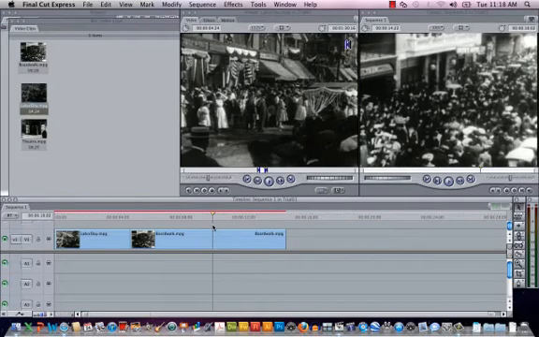So the next thing that we're going to take a look at are a couple handy editing tools that are displayed here. There is the roll tool, and then there's the ripple tool. Are both very handy as well.